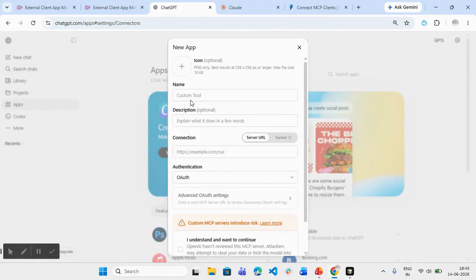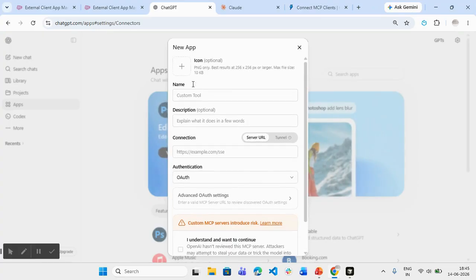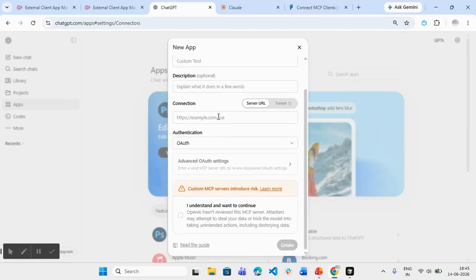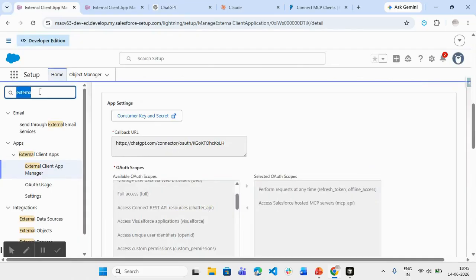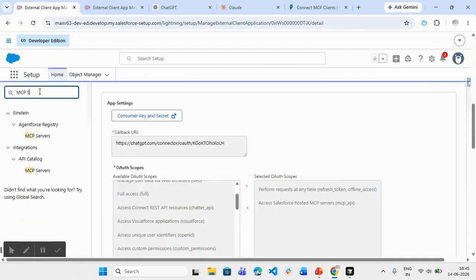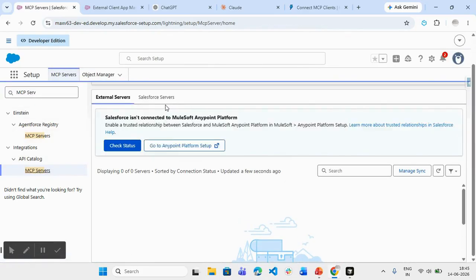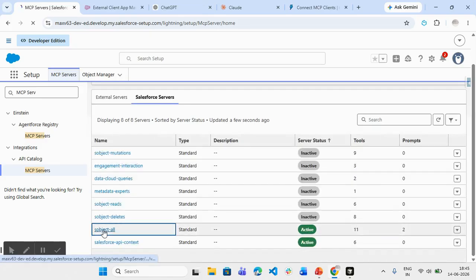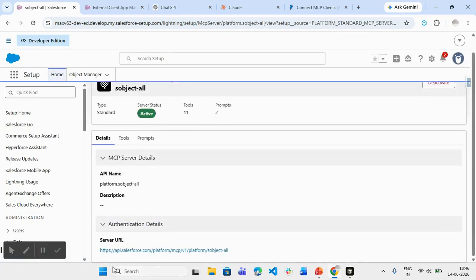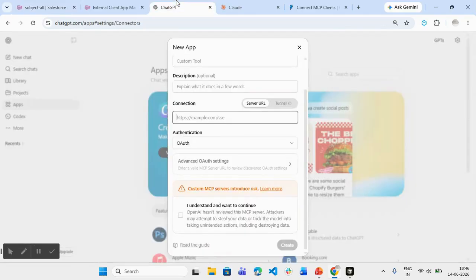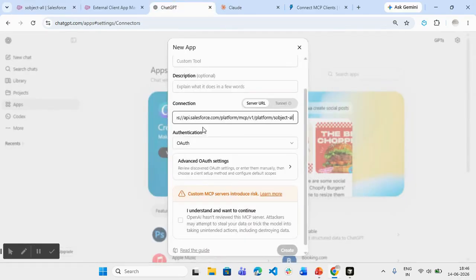Here you can provide the name. So it's Salesforce. You can provide a description, and the connection. Here we need to provide the server URL. You can see the server URL, so the server URL for our case is here. This is the server URL. You can copy the server URL, go here, and paste it here.